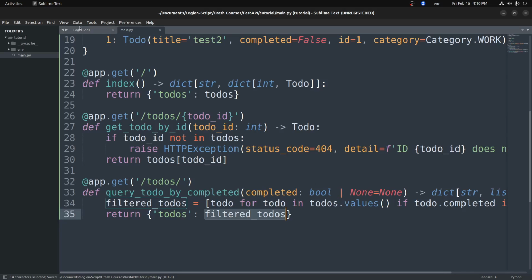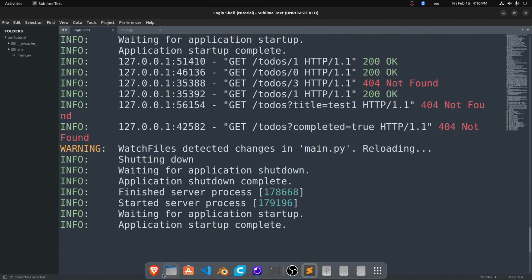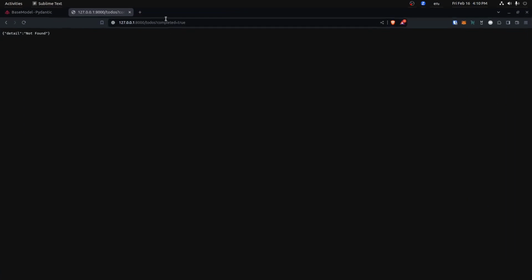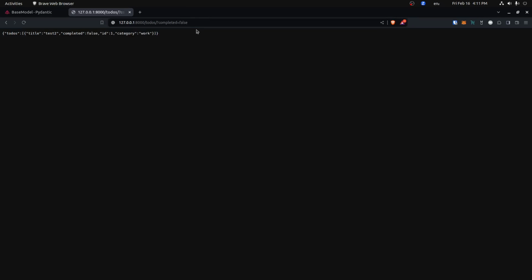Let's save that. Let's check our code here real quick. Looks like it's good. Let's go ahead and test it out. So we'll do completed equals true. And we get back a list of one to-do, being our one that's completed, which is the ID of 0. Let's go look at false. And now we get the test 2, the one that was not completed. So now we're correctly filtering based on if it's completed or not completed using a path parameter instead of just a route.